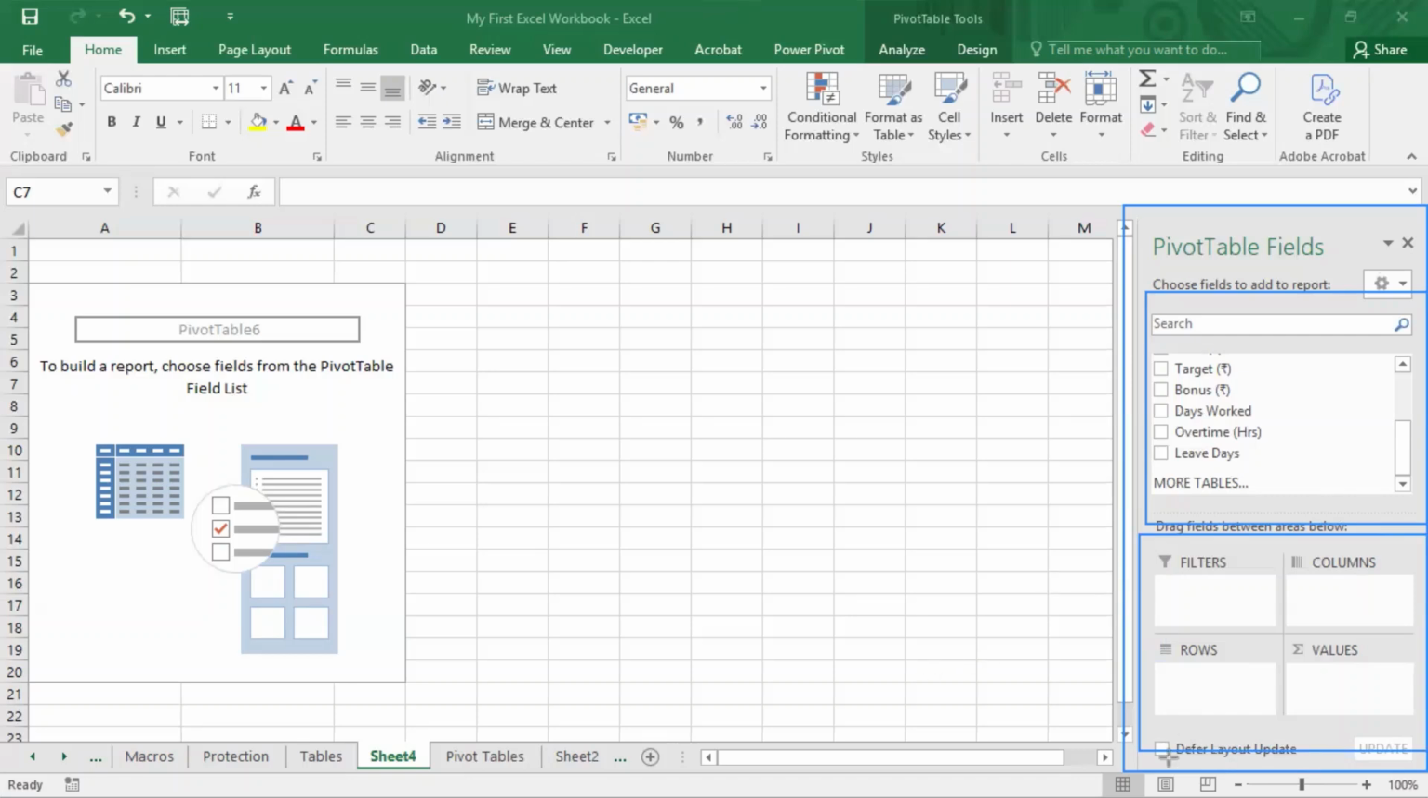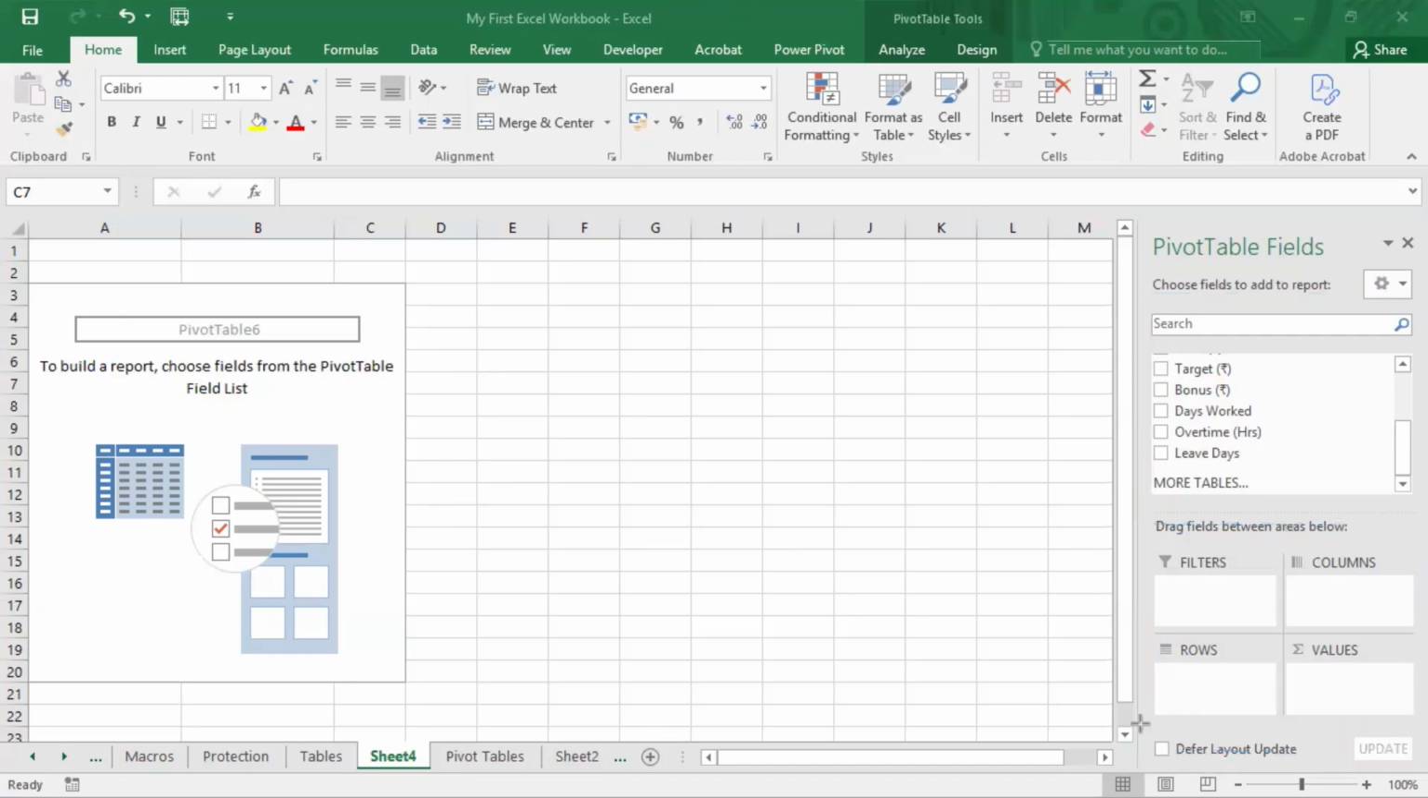And lastly, you have this small checkbox, which helps you defer the layout update, or if you want to update the layout. So if I click here, it will help me to update the data. Currently I have not used anything. So if I click on update, it will help me to update the data, nothing else.